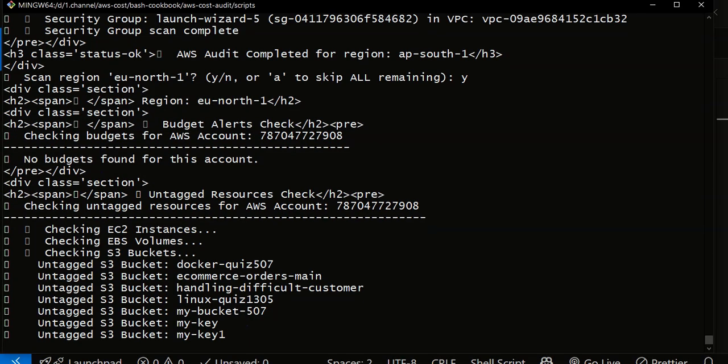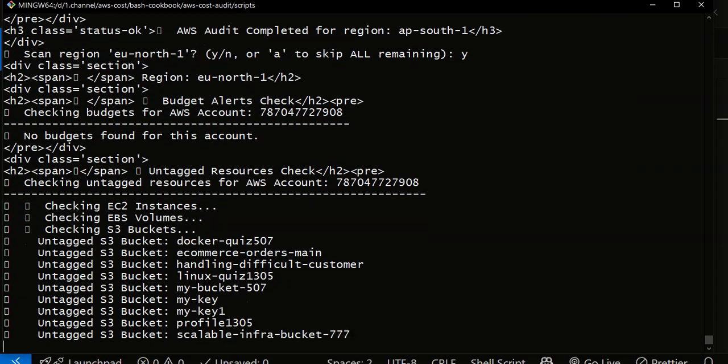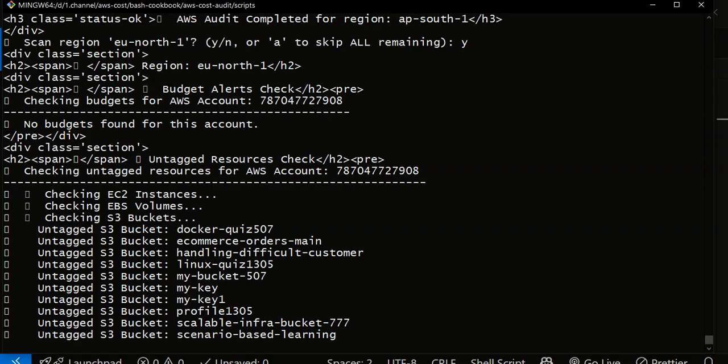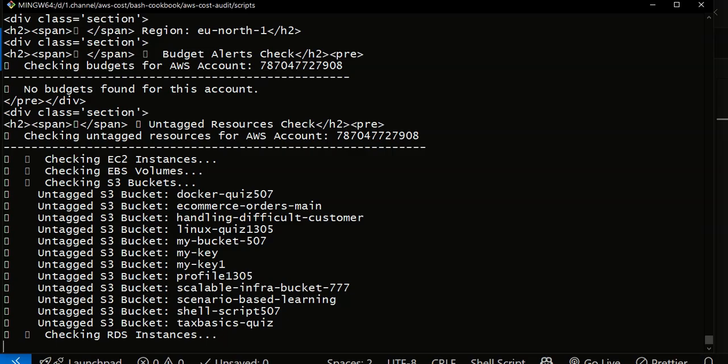Oh, S3 buckets are global, right? So that's why it is showing here also. It will show Route 53 also then.